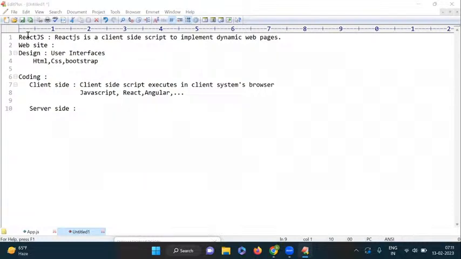I told you ReactJS is a client-side script. Once again, what is client-side script? This code executes in the browser, in the client system. Next, server-side script executes on the server. Only the output is downloaded into the client system. Server-side script executes on the web server, and only the output downloads into the client system.